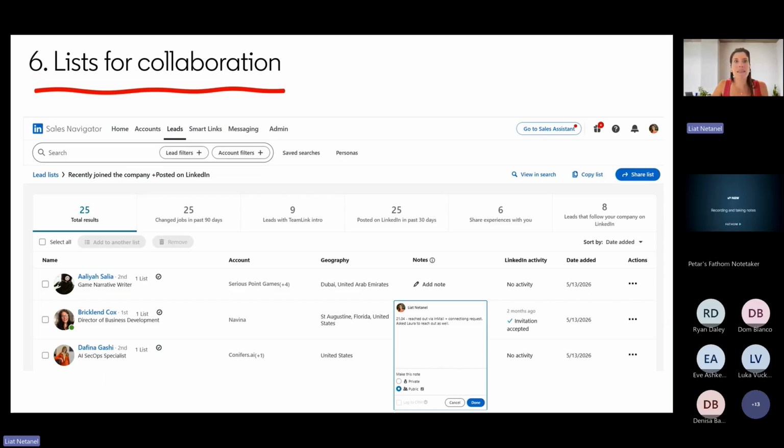Another thing is lists for collaboration. So for those of you who work in pods, let's say SDR and account executive, account manager and CSM, with someone to penetrate an account, creating a list and working on it together is super important for a few reasons. First of all, you want to make sure that not a few people from the same company are reaching out to a person, which can be very annoying. And also to make sure that you're aligned on the strategy on how you reach and who do you reach to and how you manage it properly.